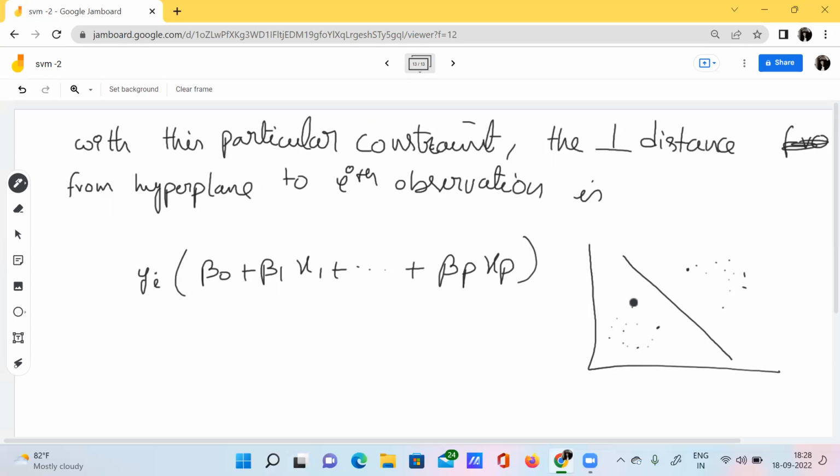For example, if this is the data point, okay, the distance between the data point and this particular hyperplane. See here, all the distances between the data point and the hyperplane we can represent mathematically as yi of beta naught plus beta 1 x1 plus and so on plus beta p xp.